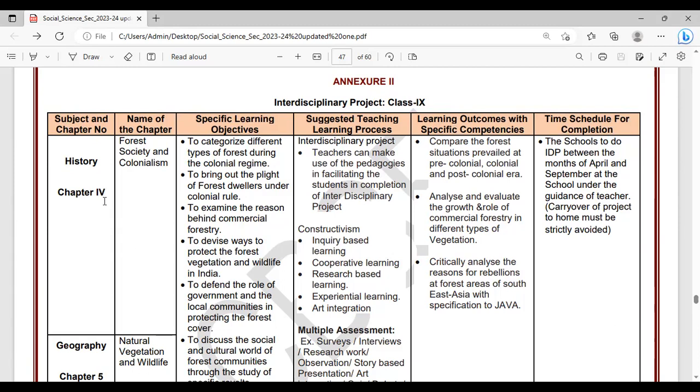Now, the first is history, chapter number 4, Forest, Society and Colonialism. In this, the specific learning objectives are given. What are the learning objectives? To categorize different types of forest during the colonial regime, to bring out the plight of forest dwellers under colonial rule, to examine the reason behind commercial forestry, to devise ways to protect the forest, vegetation and wildlife in India, to defend the role of the government and the local communities in protecting the forest cover.